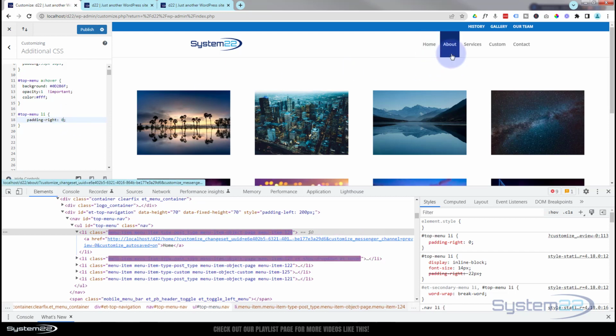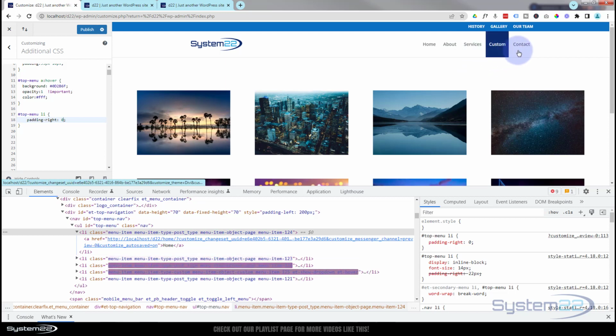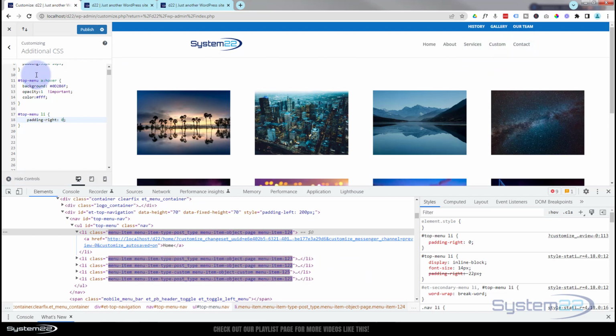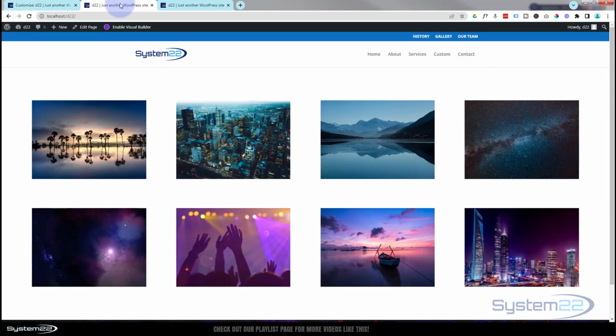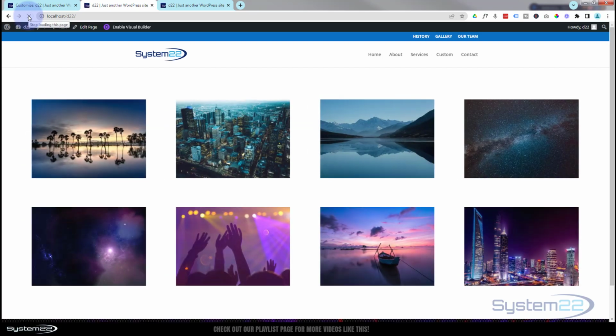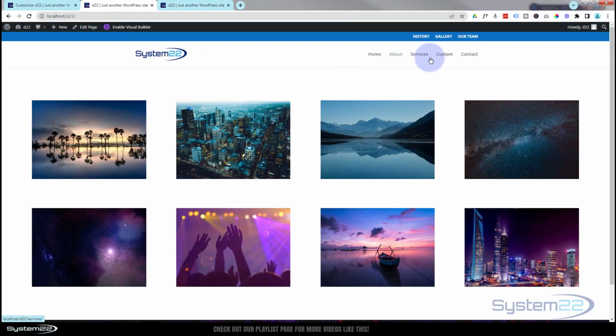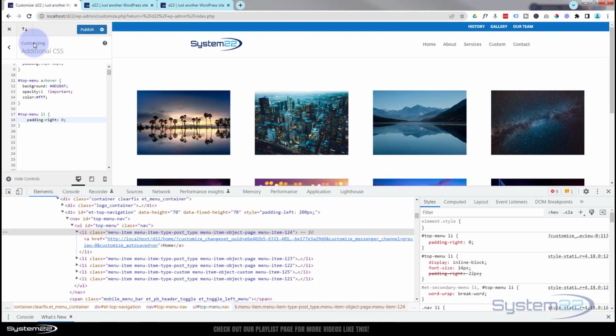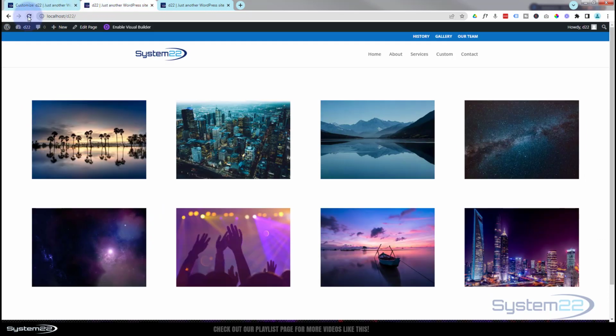Okay, well let's publish our changes and make sure we've got our new hover effect working. Let's go to a page here. I want to refresh this before I publish my changes. And you'll see there's no hover effect. Let's go ahead and publish our changes now. And refresh this page.